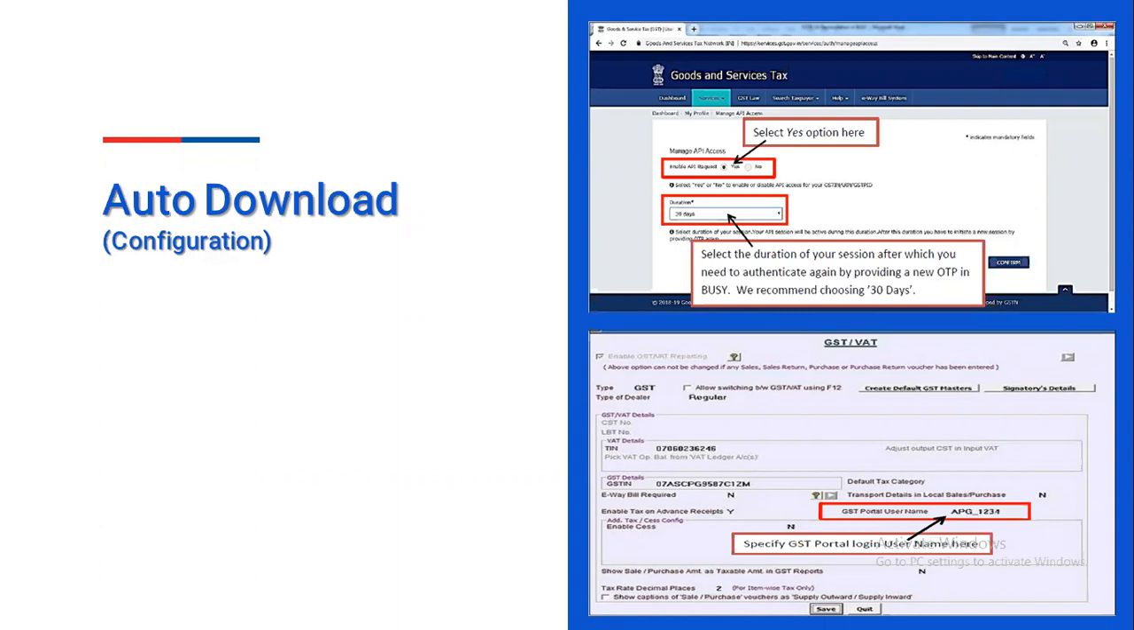Later on, you can click on the Services tab. Then you will get the Manage API Access option. Here you can enable Manage API request. Yes. Then you can give the duration of 30 days, and then you can save the configuration. So this is what you have to do for the auto downloading purpose.